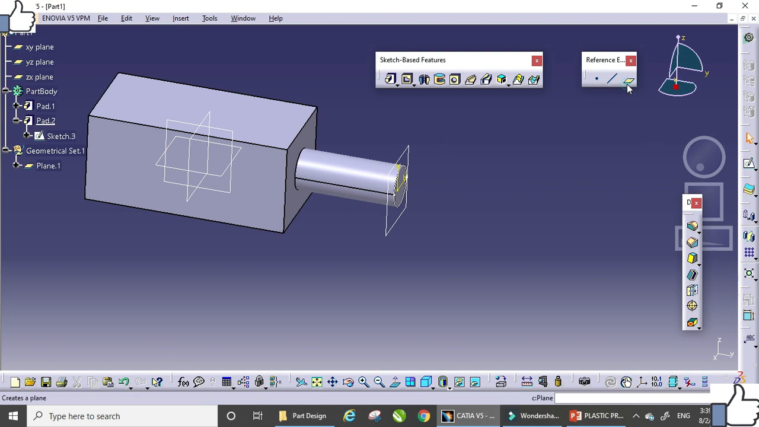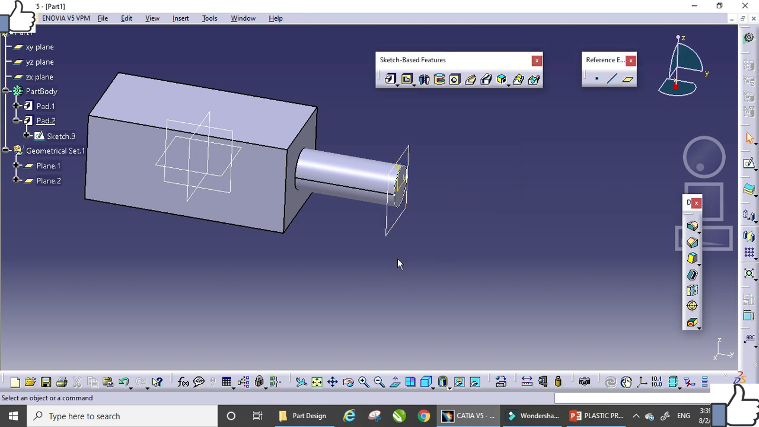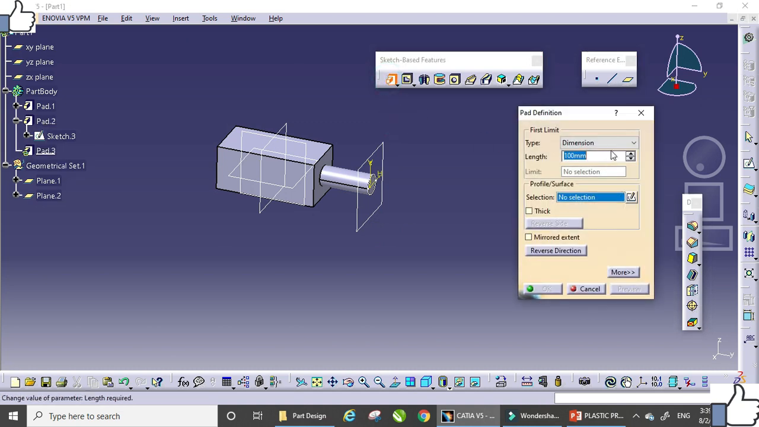So again I will take a command offset from 500 mm. Again we will go to the third one, that is up to the last. Up to the last is just similar to the up to the next. Now up to the plane.